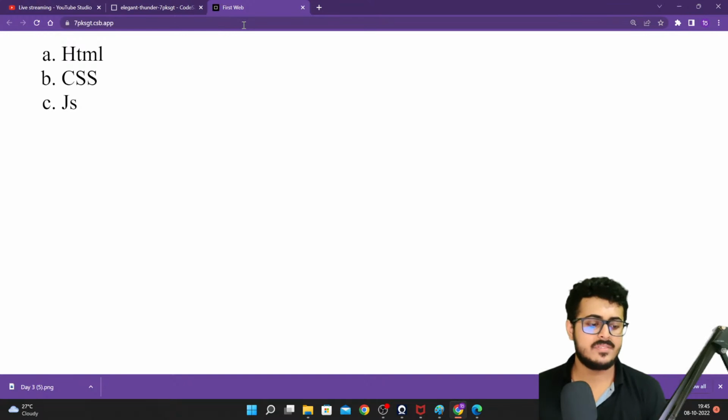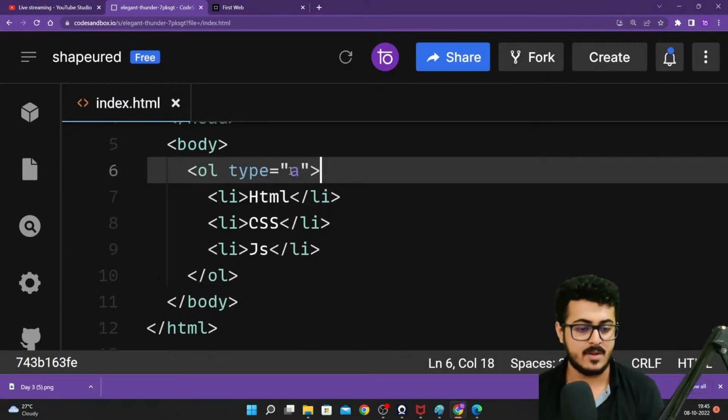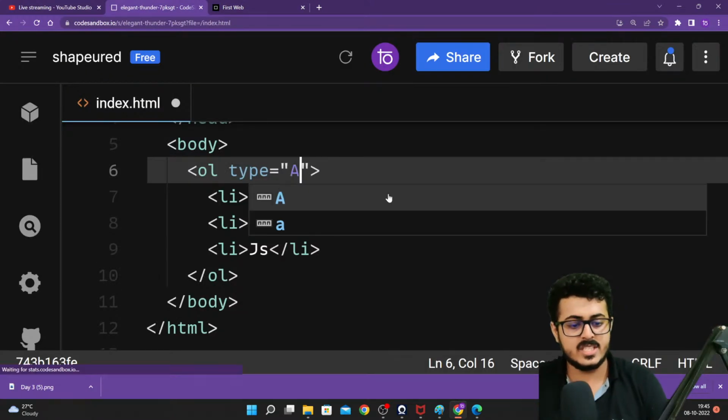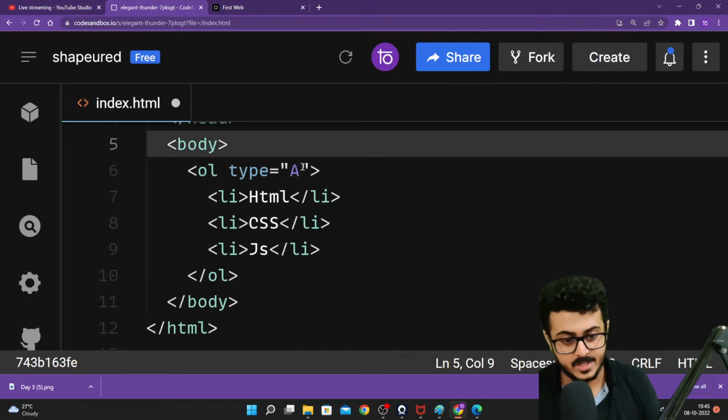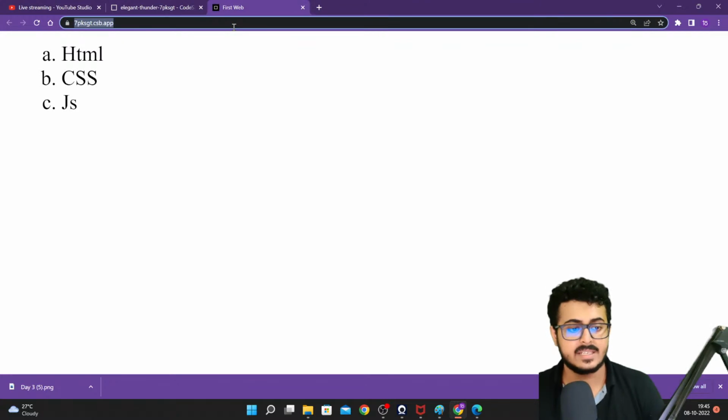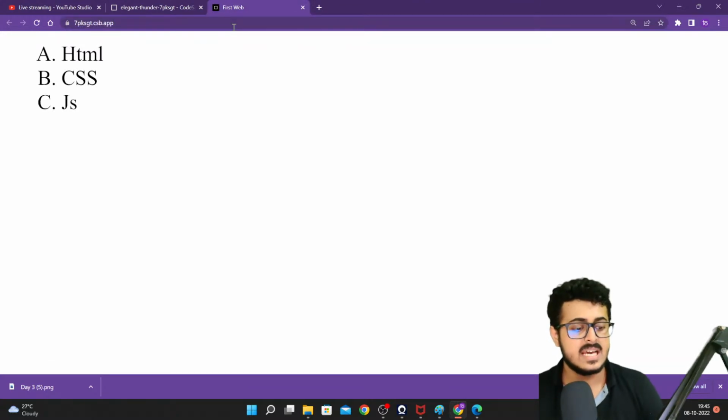Great. Now, what if I don't want small ABC? I want capital ABC. So you can change the type to capital A right over here. If I go back to my website and reload the page, as you are able to see, all the pointers get changed to capital ABC.